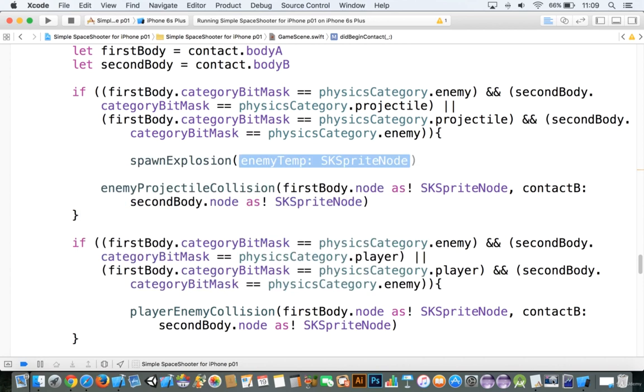We're going to say firstBody.node as SKSpriteNode. Now you're wondering, are we going to spawn this at the projectile or on the player? At this point, they're pretty much the same, so for the most part, it won't really matter. All right. So this concludes the tutorial.